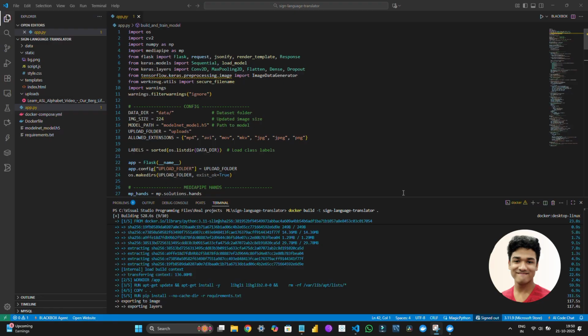We start with the simple Python 3.11 slim base image. It's lightweight and fast. We set our working directory to app, then we install system level dependencies needed by OpenCV. Next, we copy all our project files into the container. We install our Python packages listed in requirements.txt. We expose port 5000. That's where Flask runs. And finally, we start our Flask app using Gunicorn, which will handle production traffic efficiently.